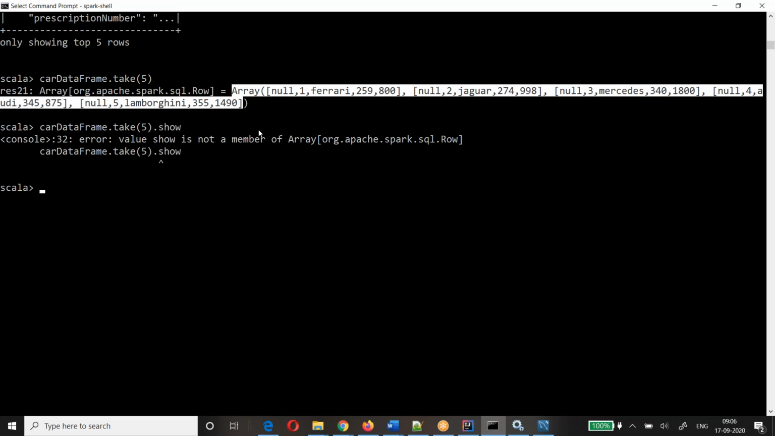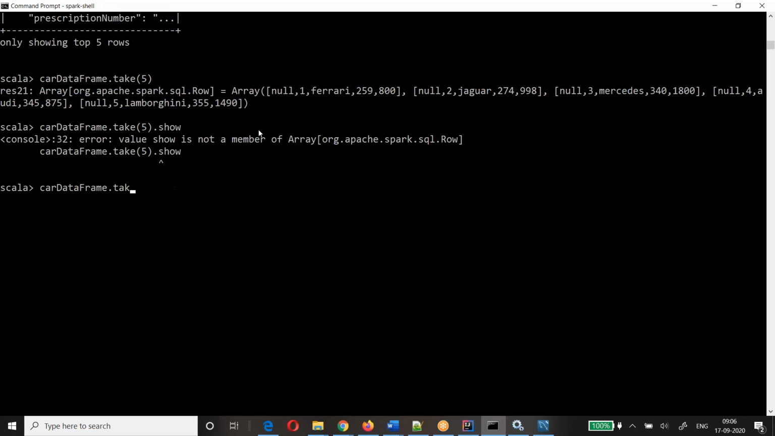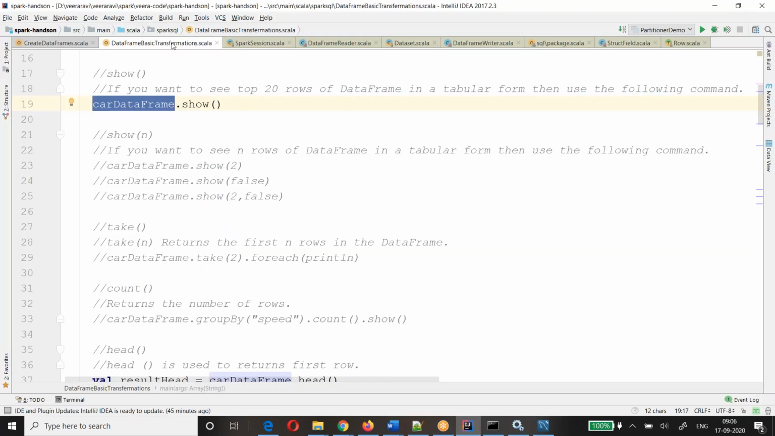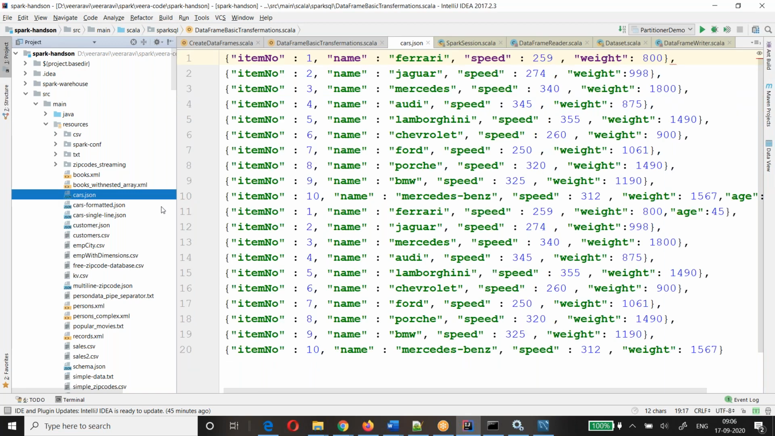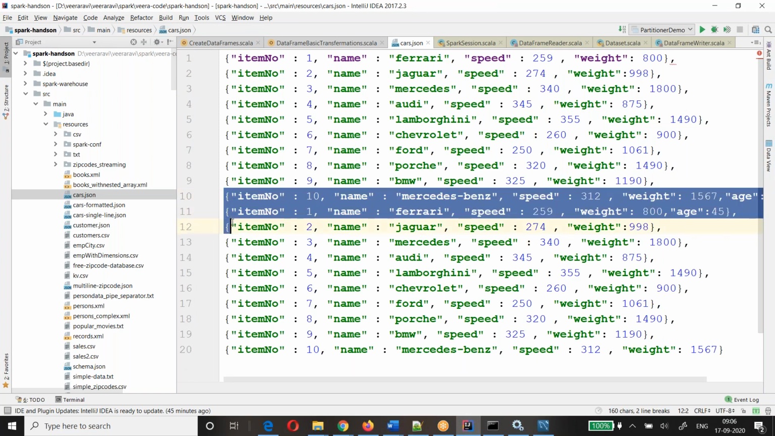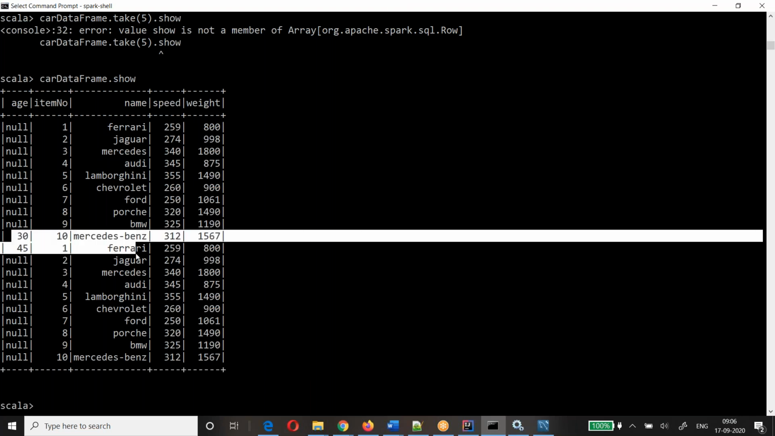Why is null coming? I didn't see this. Why is the first column age null? Because in our data, you have one small extra field in some of the records, and these two have an age. The rest do not have an age. Only these two have an age, and that is the reason only these two got age.